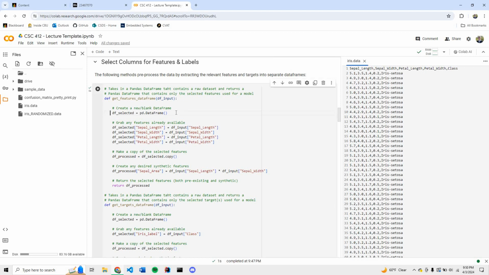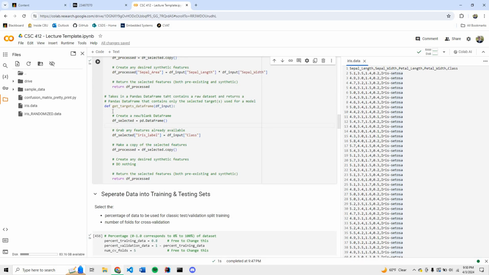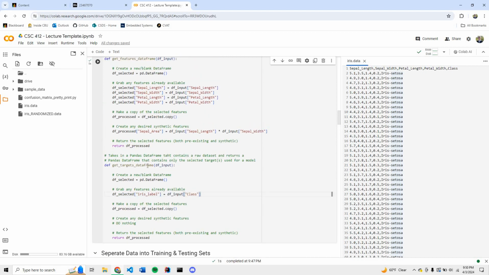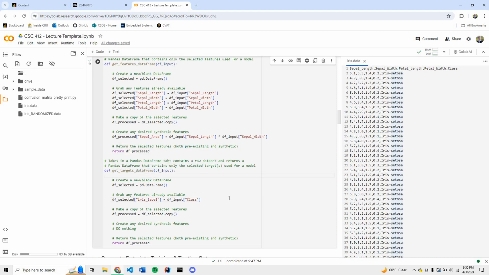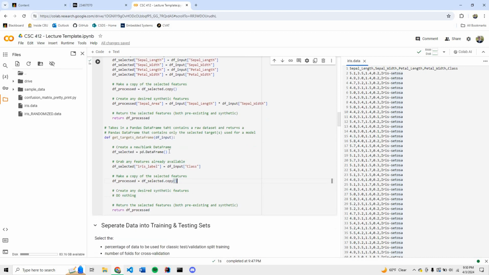So this df selected is just a data frame, gets all the features that are already in it, and then we make a copy of that, and then to that copy, to this data frame, we're adding sepal area just as another feature. So we basically just create a data frame that represents all of these and sepal area in this one. And then this one is similar, but it gets the actual labels for the data frame only. So we're just going to get the targets or the labels, and that's what that's going to do.